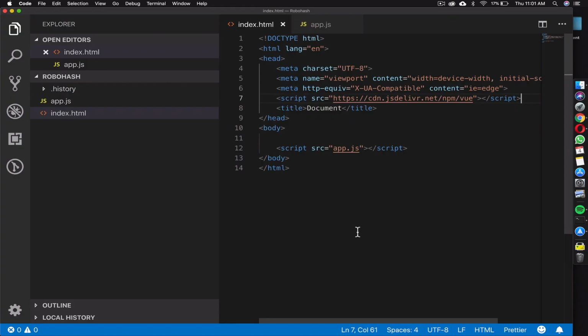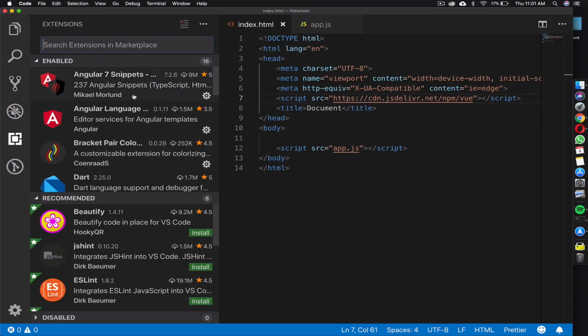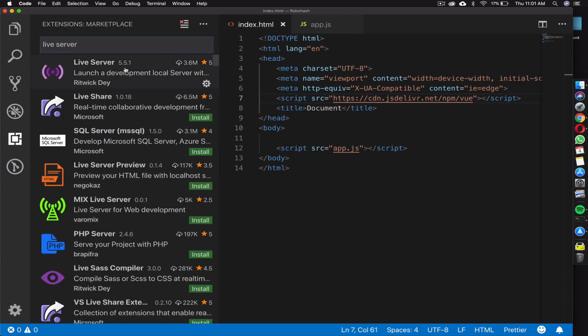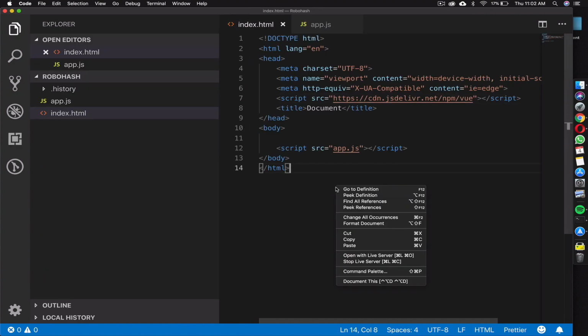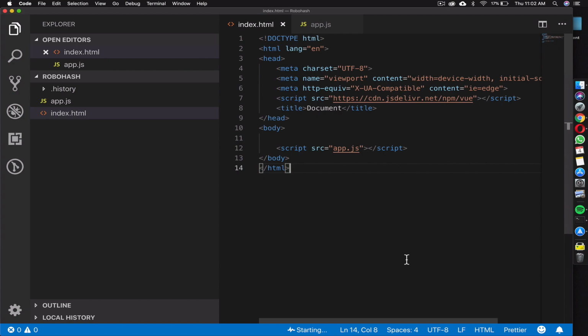So if you're using Visual Studio Code, you might want to install a certain extension called Live Server. This is by Ritwick Dey. So it helps you to run a local server. So I can right click and say open with Live Server. So if I click it, the Live Server opens up.